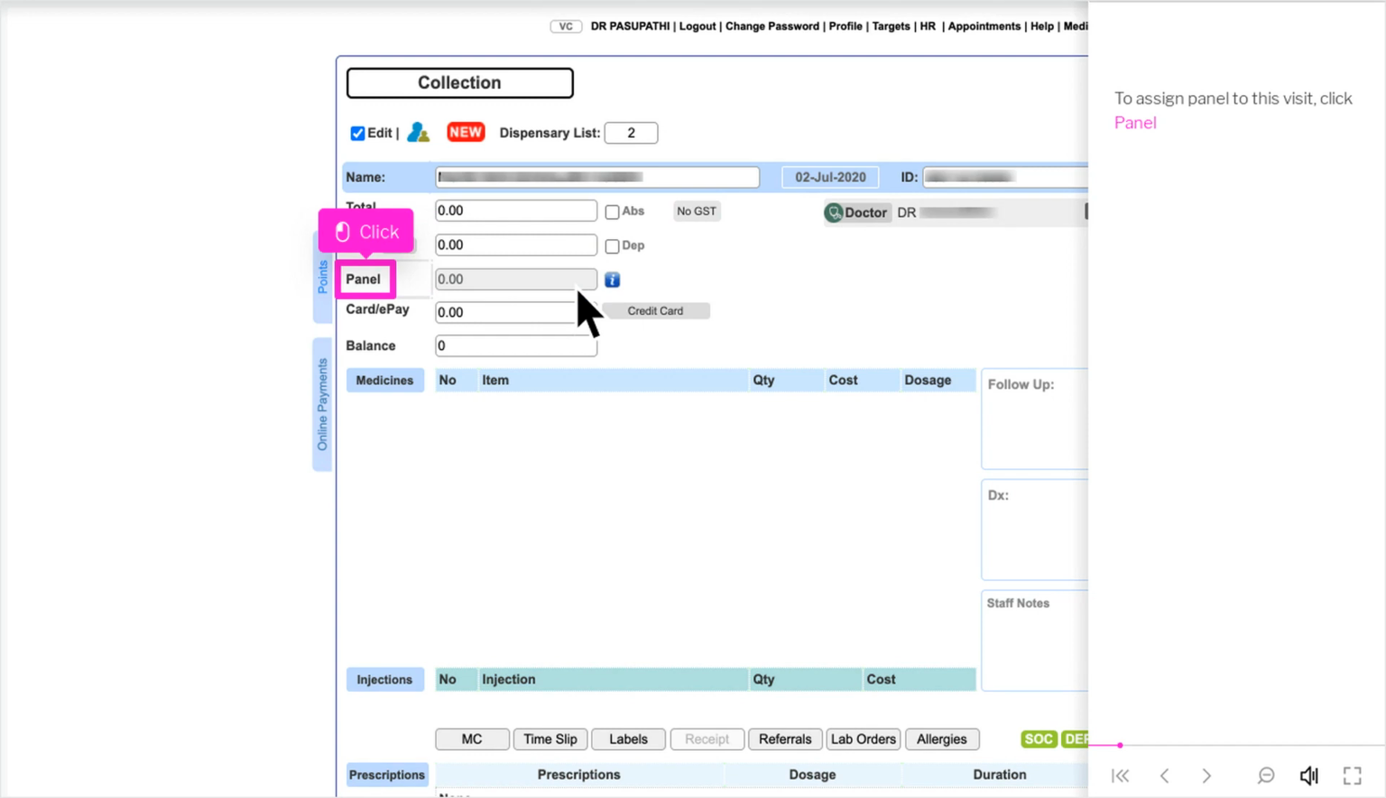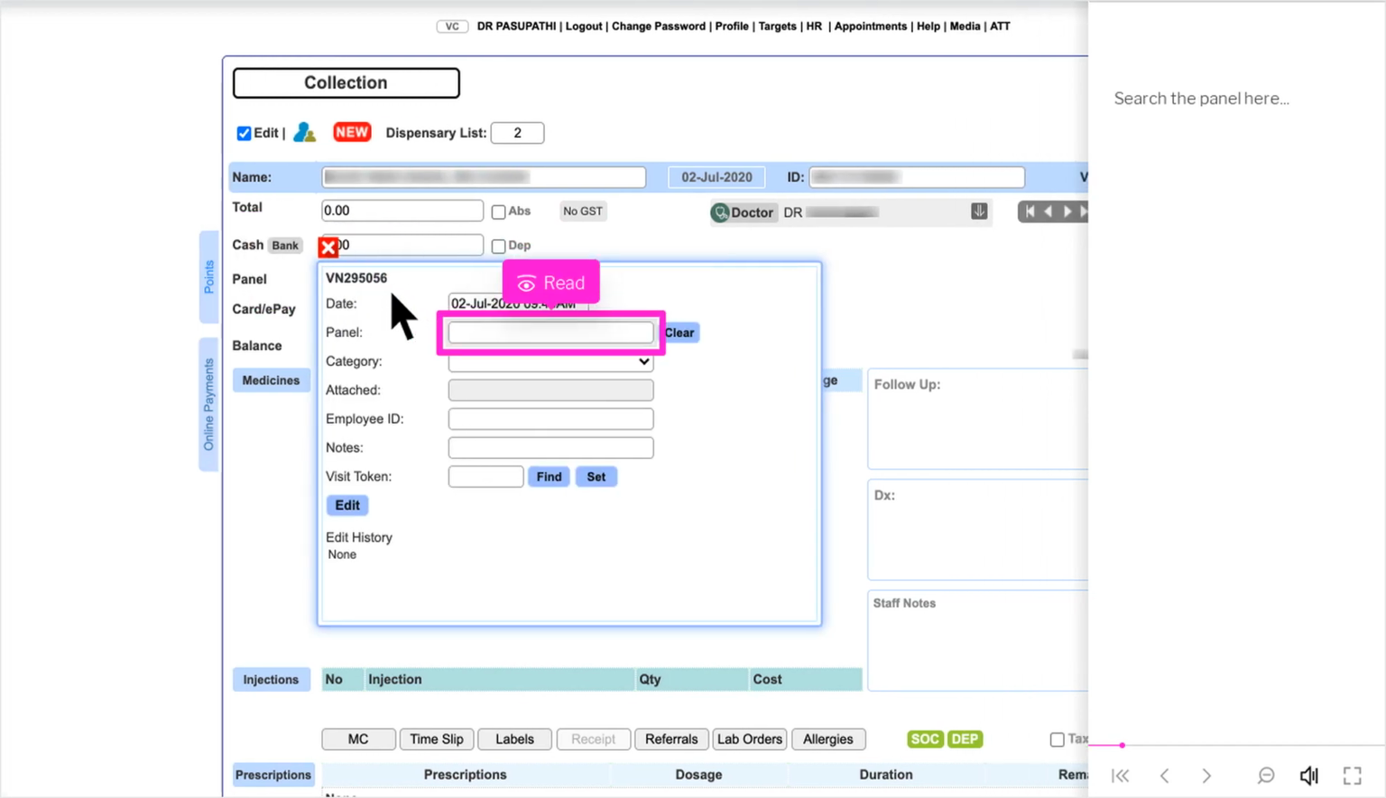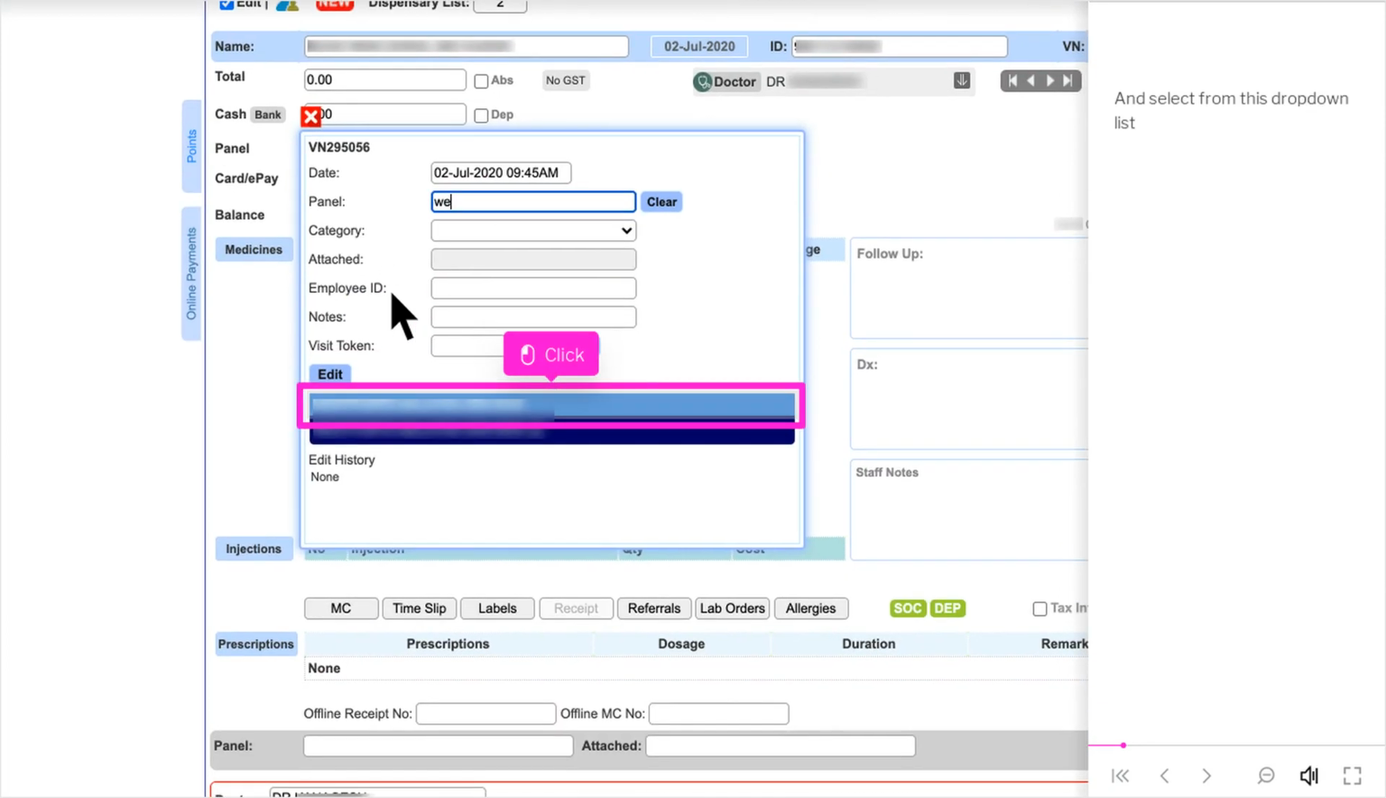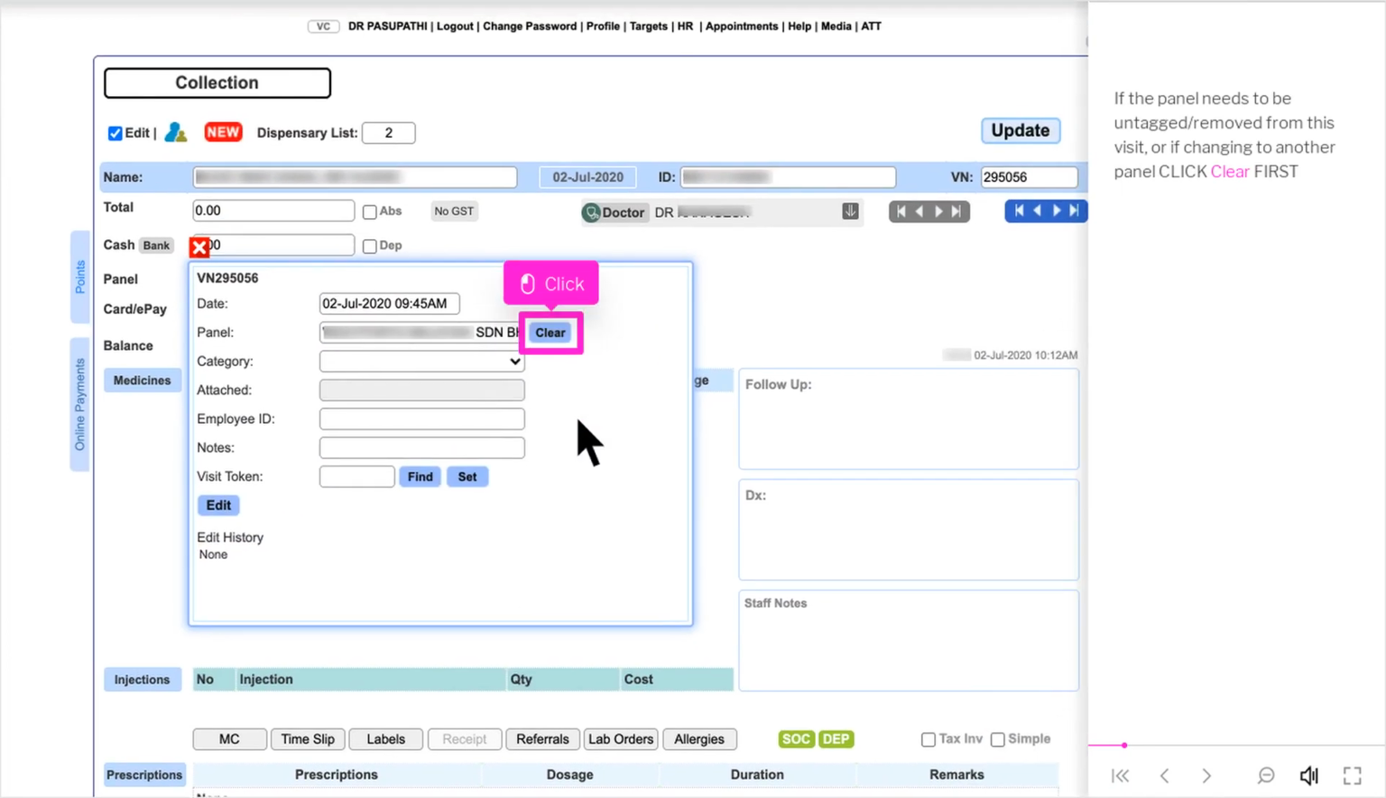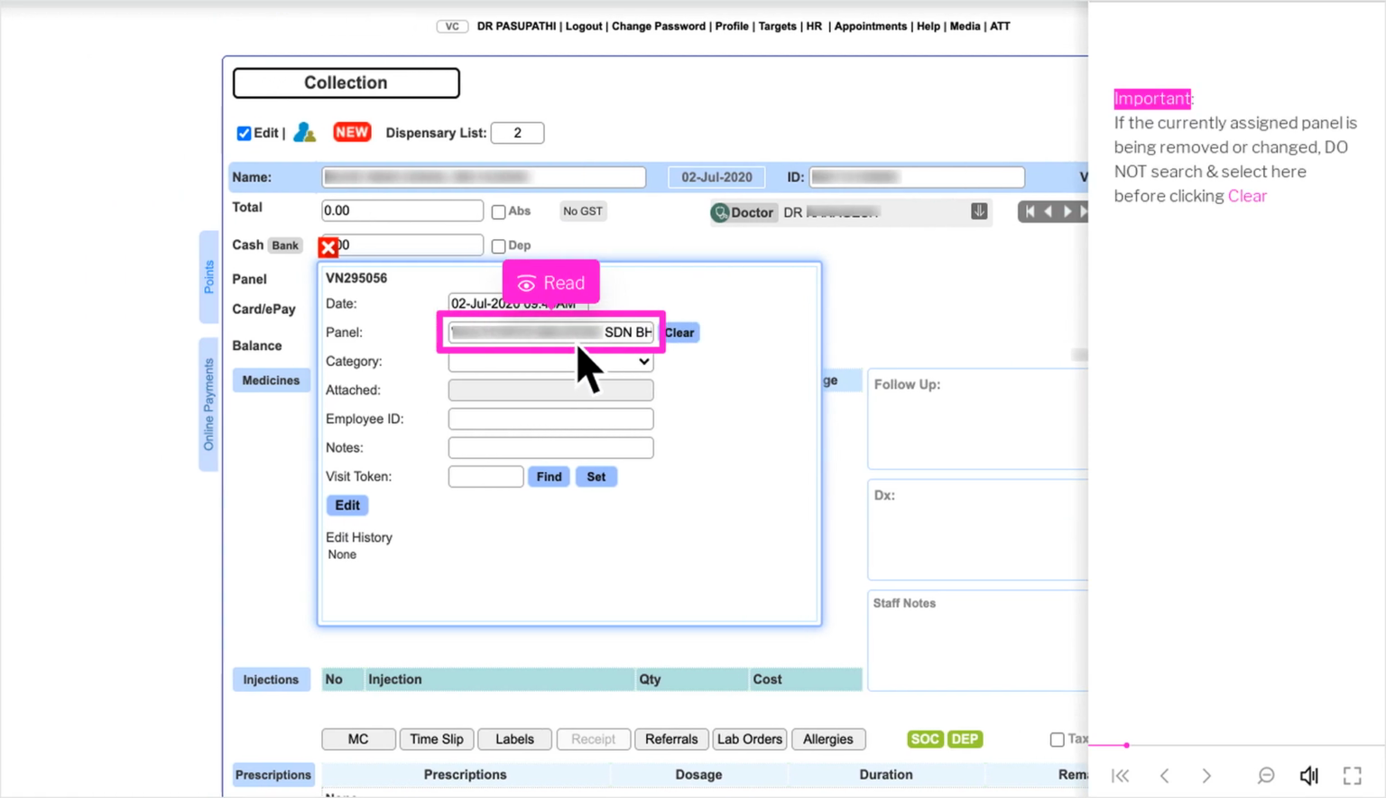To assign panel to this visit, click Panel. Search the panel here. And select from this drop-down list. If the panel needs to be untagged/removed from this visit, or if changing to another panel, click Clear first. Important: if the currently assigned panel is being removed or changed, do not search and select here before clicking Clear.